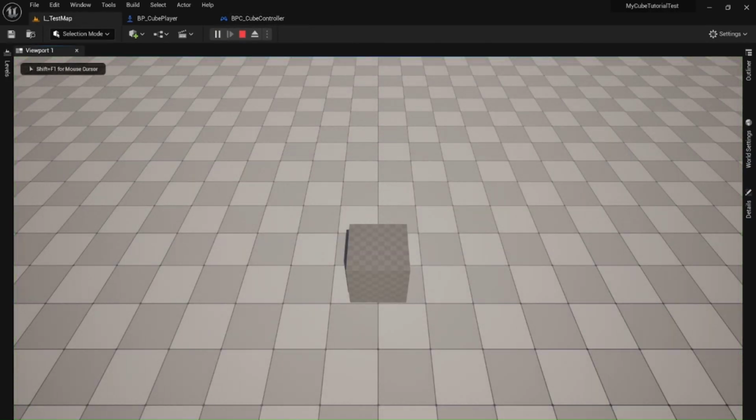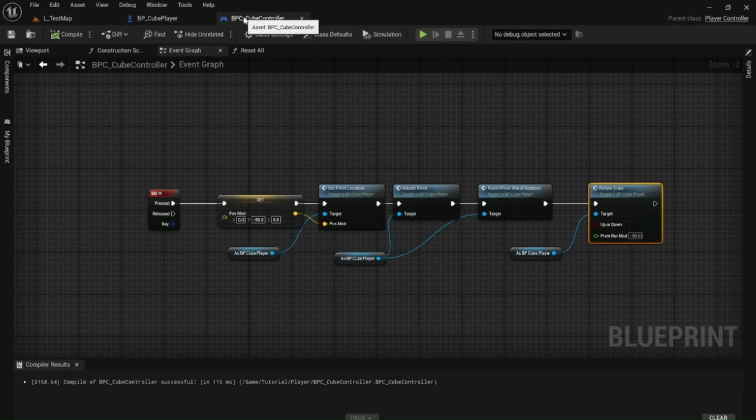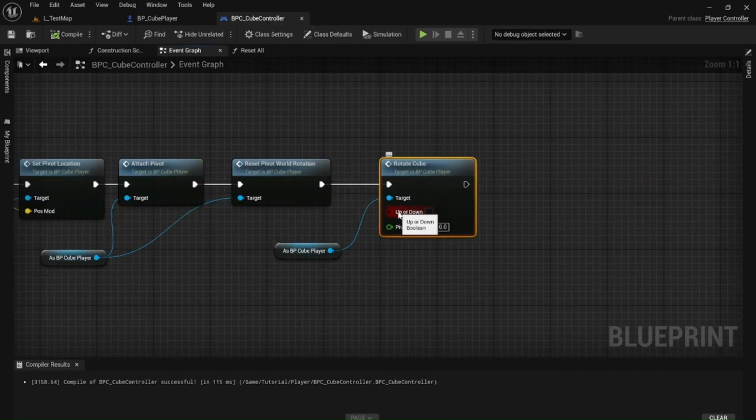So press play and press W. Looks like it did rotate, but in the wrong direction. So I'm going to go look and see what that issue was. Oh, yep, of course, I forgot to select up or down.